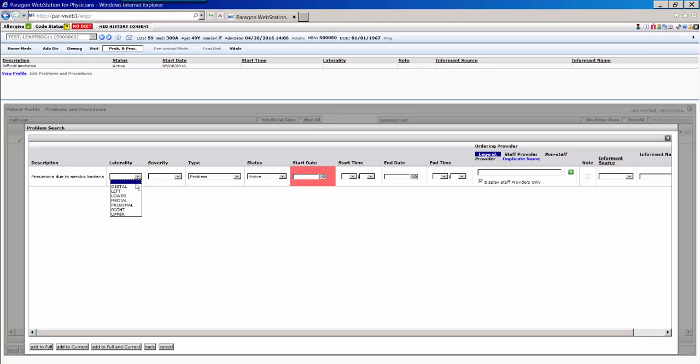The laterality, we're going to put right. The severity, we'll put moderate. This is a diagnosis. Oops, not a finding, but a diagnosis. Status is active, and the date. This patient complained of being ill earlier this week, so we'll put the 14th. We don't really need to put in the provider or any more information here.